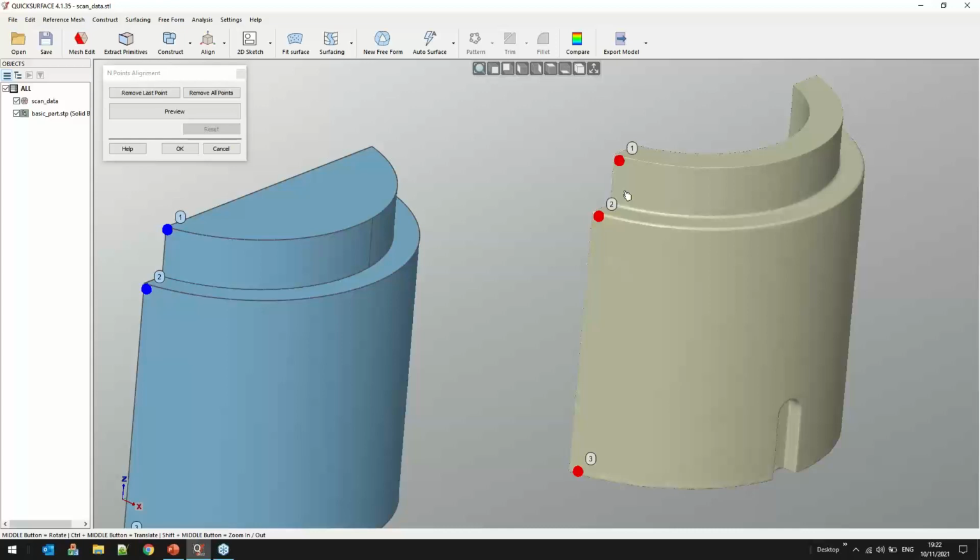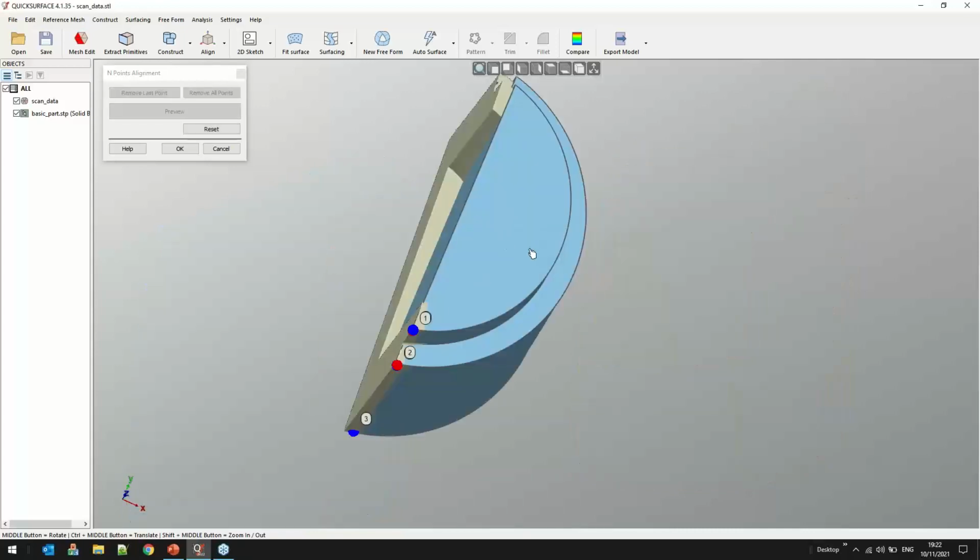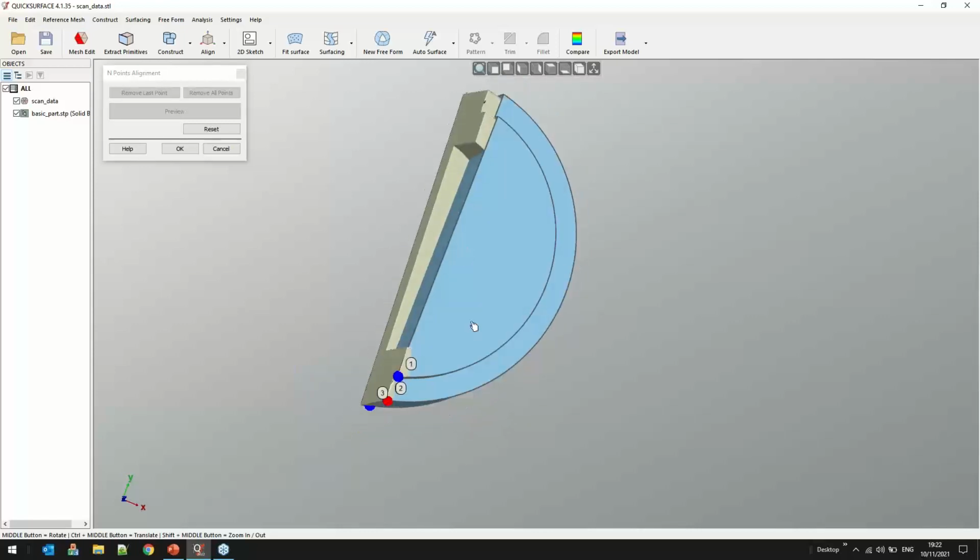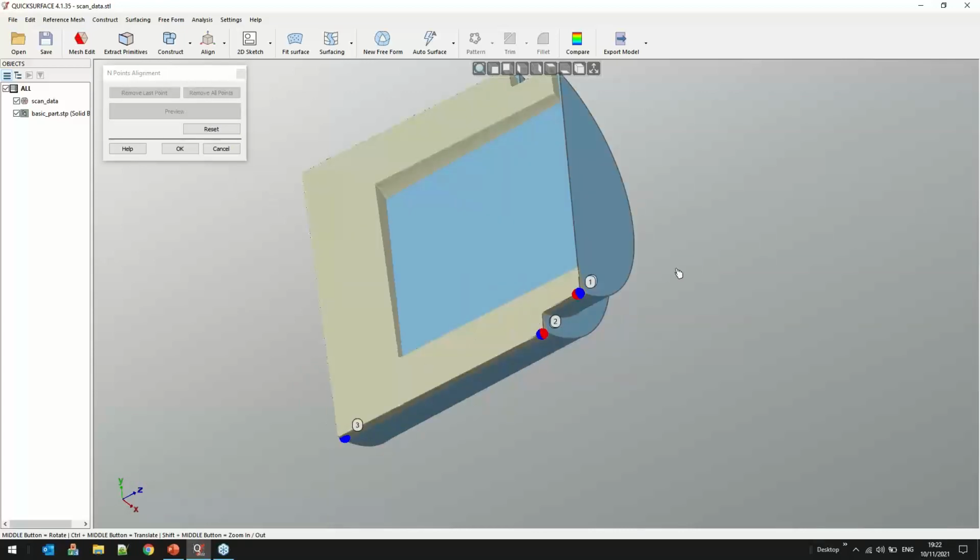So what the software will do is align the scan data to the cut model, to your reference, using these 3 points. But as you can see, it didn't go well, and there is a reason for this. I did this on purpose. The problem is that we placed our points quite in a straight line, which is not good for the mathematics to align the two objects.